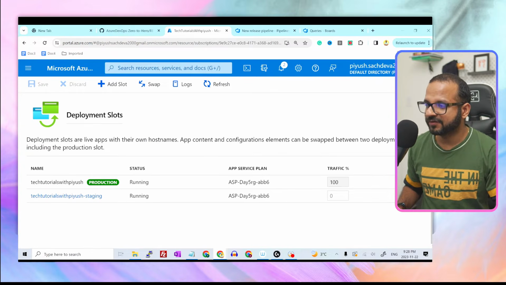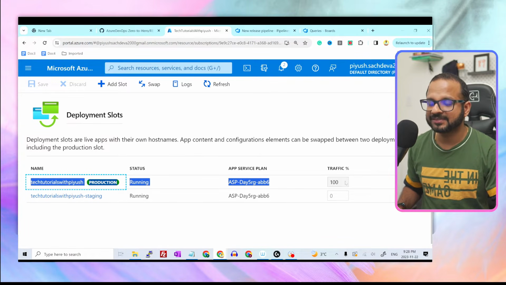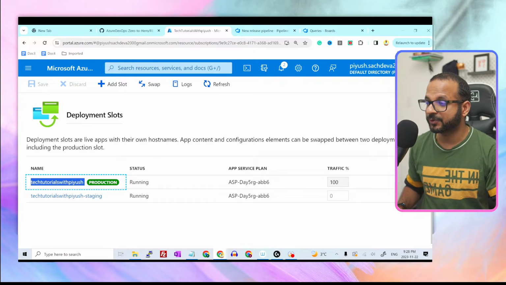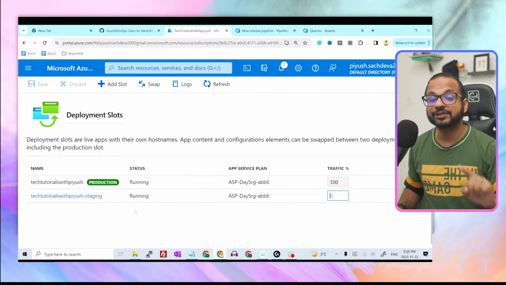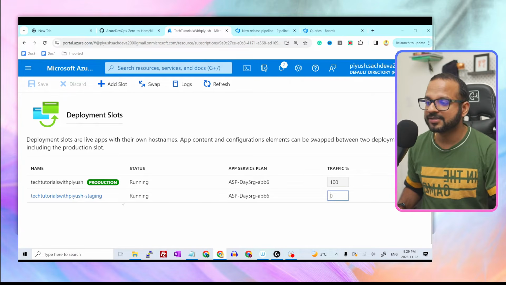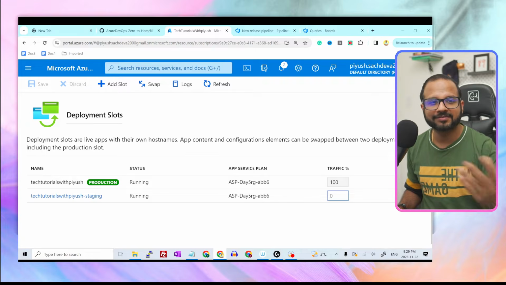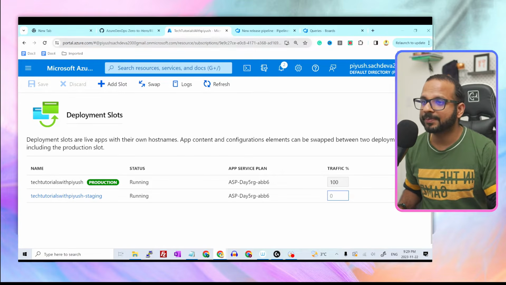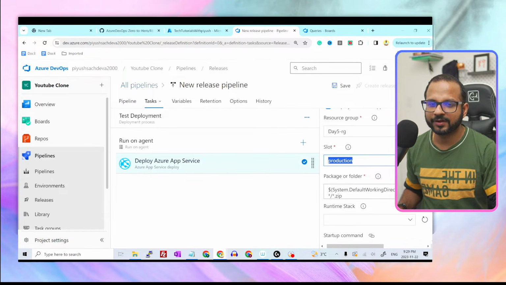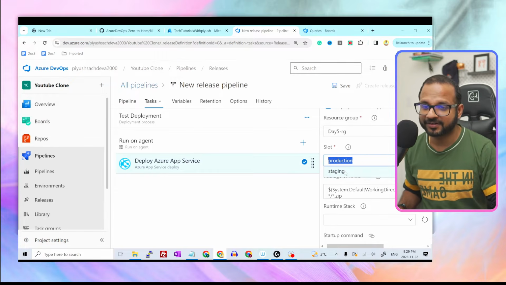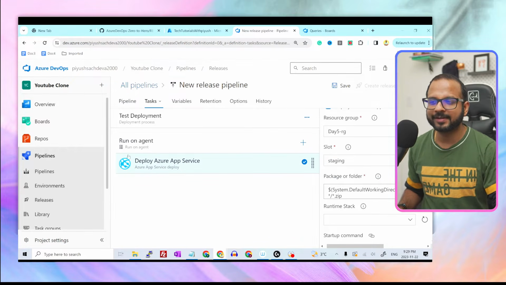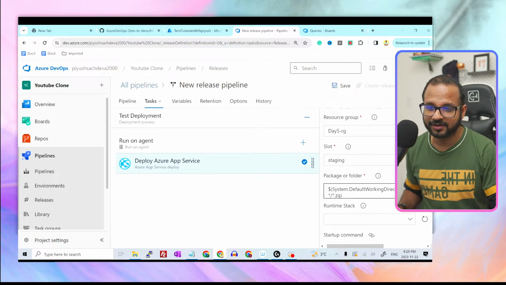Now, if you see over here, it says 100% of traffic is going to the Tech Tutorials with Piyush domain, and 0% traffic is going to Tech Tutorials with Piyush -staging, another domain. On this domain, we haven't deployed anything yet. And on the production one, we already have something running. And let's go back to our pipeline. Now if you refresh it, you should see a staging slot over here, right? So now our app will be deployed on the staging slot.